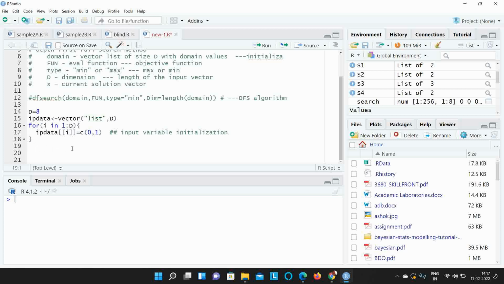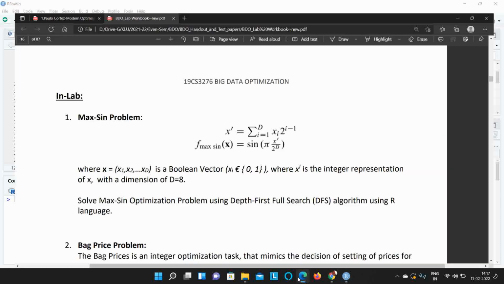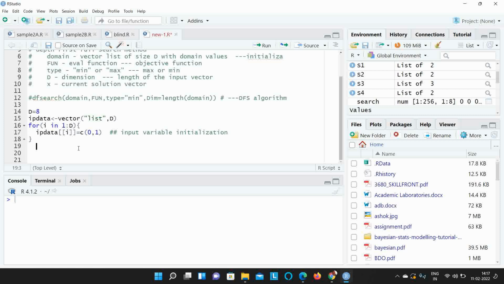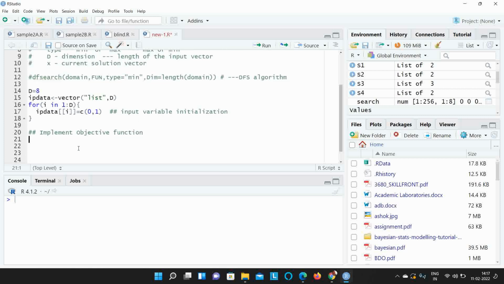So let us define another argument, that is a function. Let us create another object for our max sign problem. This is the objective function. You can see this. Let us implement this function. Implement objective function. The name of the function, let us say, is max sign.